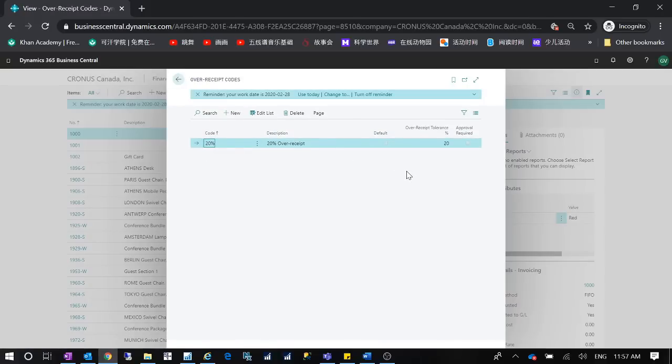So you can define your code. I'm using a percentage to define my code. You can do it whichever way you would like, but I'm using this one. For this code, I'm defining 20% over receipt. And I give it a description, and I define the percentage under the over receipt tolerance percent here. So that's the maximum percentage you can over receive your goods.